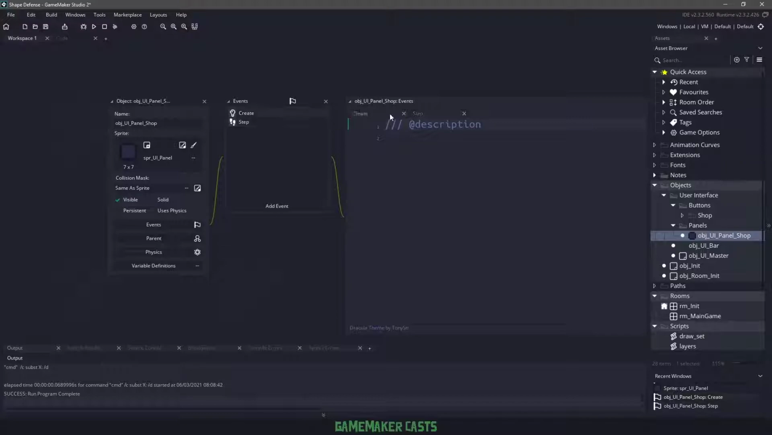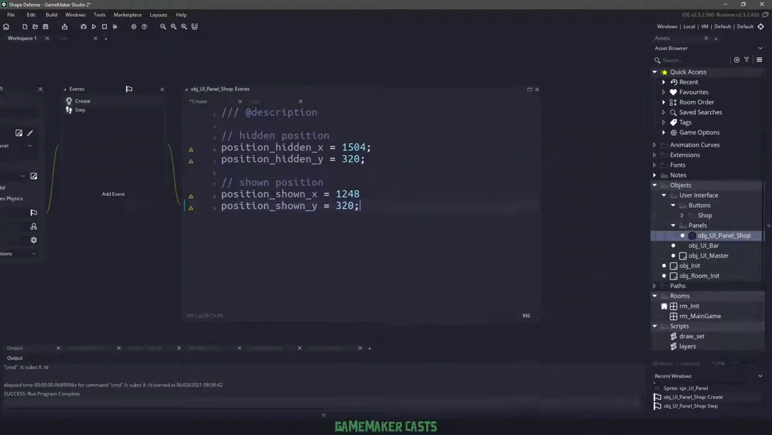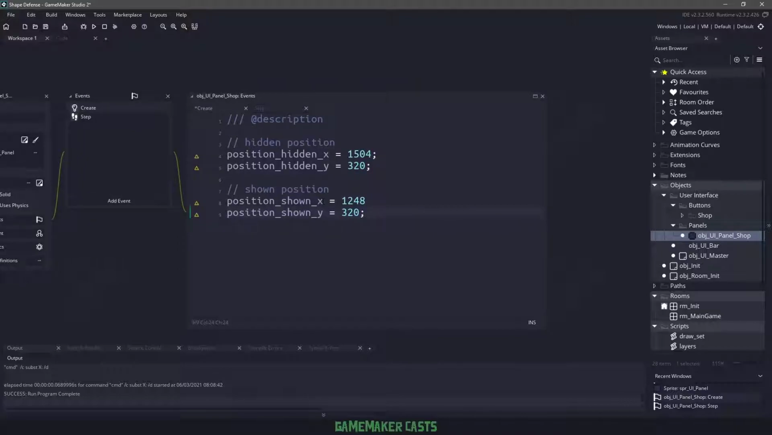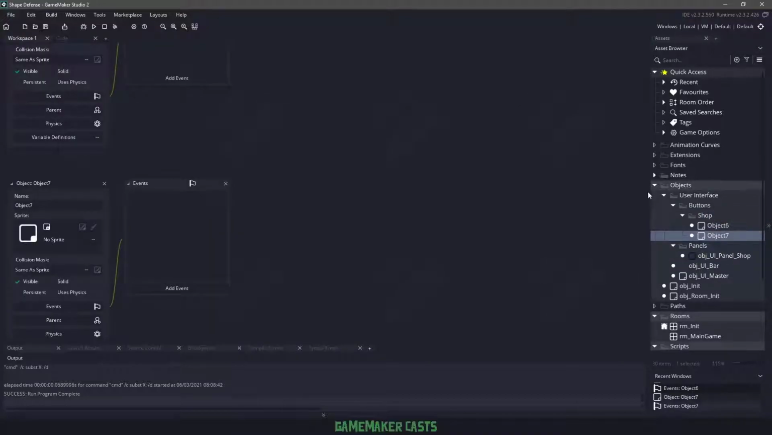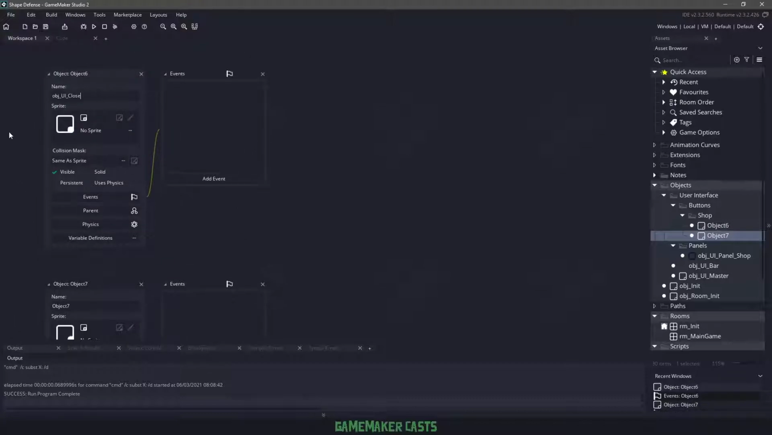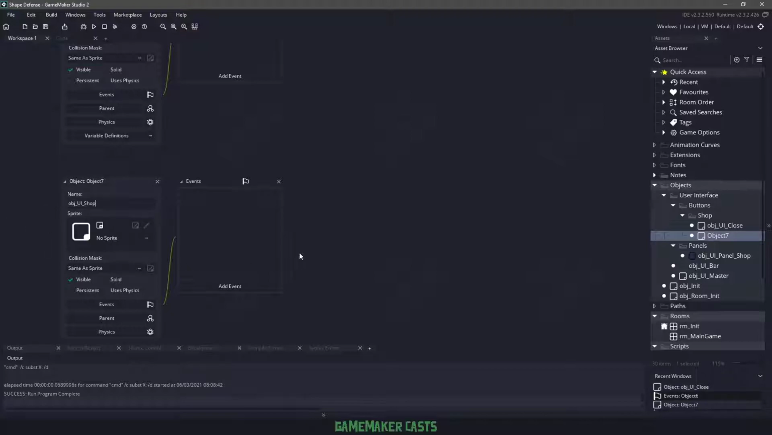Now the shop panel is going to have a few different things. It needs a position when it's hidden. Then we also need a position when we are showing the panel. And I will be lerping in between these two positions, so I need an intermediate value. And by default, I'm just going to hide the panel whenever it gets displayed on the screen. Now I need a way to open and close this, so I'm going to create two objects in the shop. I'm going to name the first one UI Close, and I will name the second one Object UI Shop.